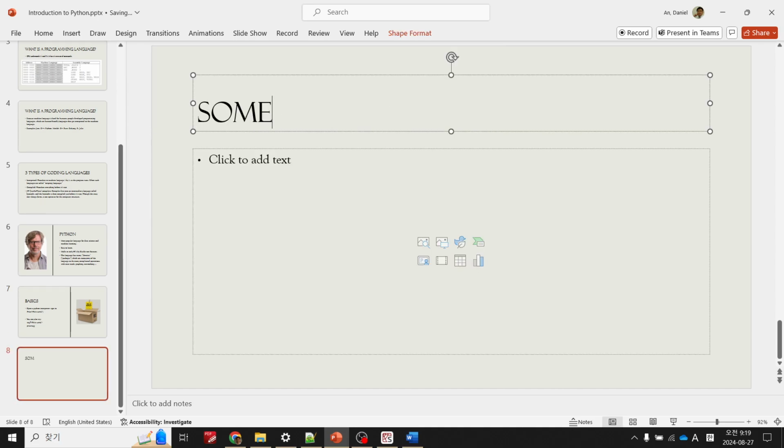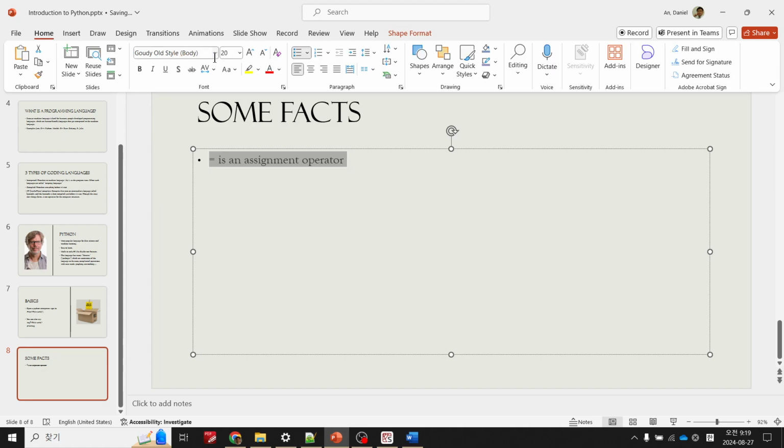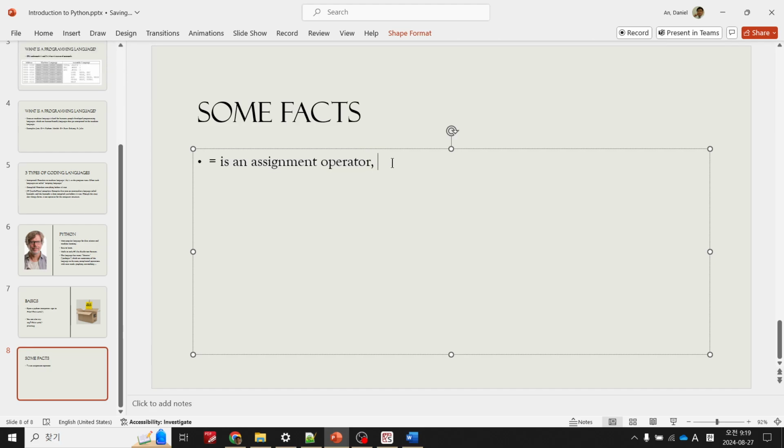Some facts. So equal is an assignment operator. Make it bigger. And it is not the equal in math. Now, if you want the equal in math, we use equal equal, which is the comparison operator. So let me show you how that one works.